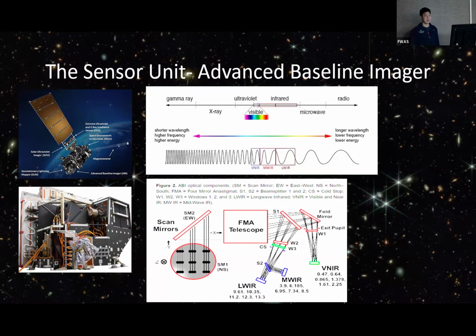So half a degree, right? But from geostationary orbit, the Earth is 20.21 degrees, so we have to scan that half a degree over all of that. The scan mirrors allow us to do that. The light from the scan mirrors is fed through this four-mirror anastigmatic telescope, which gives you a little wider field of view and corrects errors, or chromatic aberrations, between the mirrors, right?